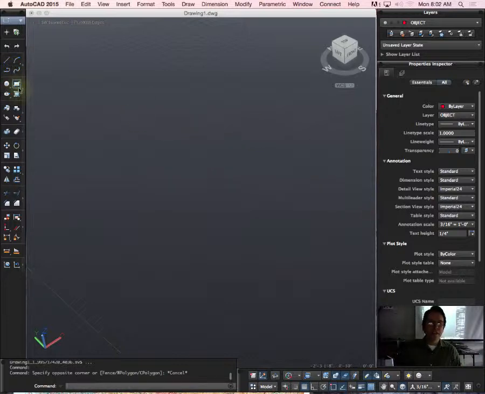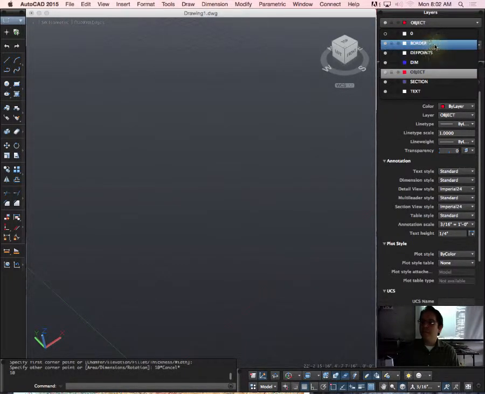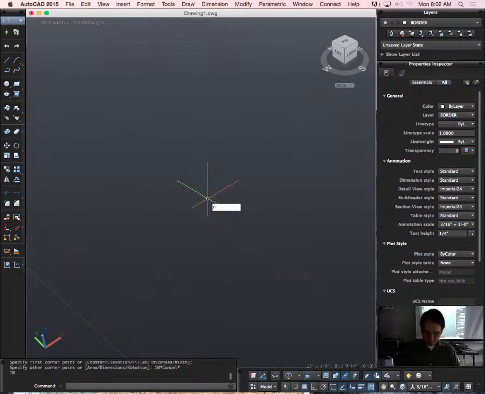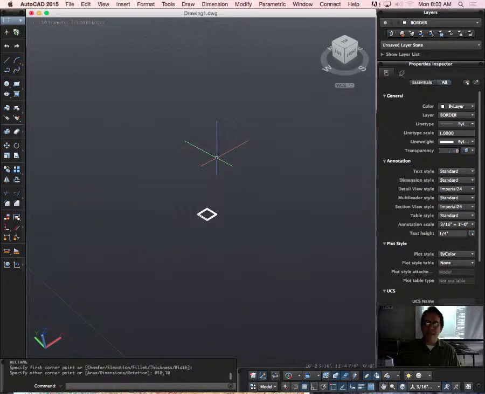So just a quick, most of you probably know about volume, but let's say I'm just going to draw a rectangle here, which will be 10. Let's try that again. And I'll go in my border layer here. So I'm just making it 10 by 10.